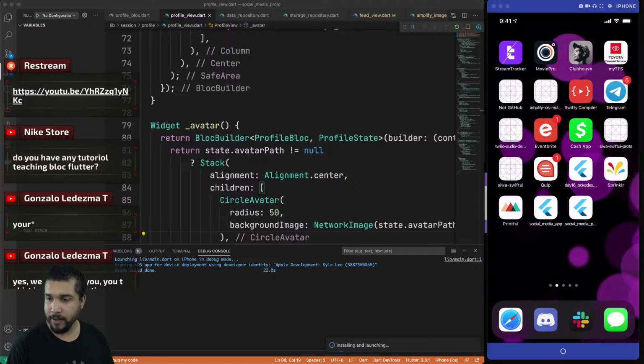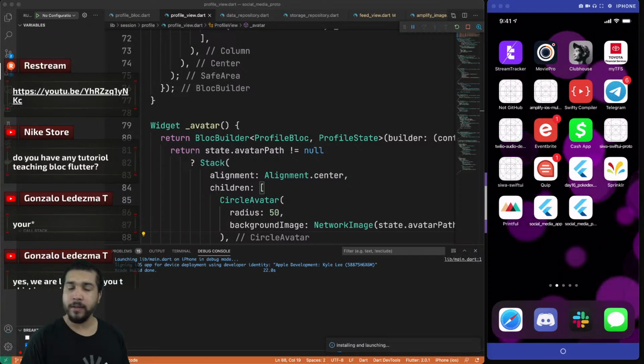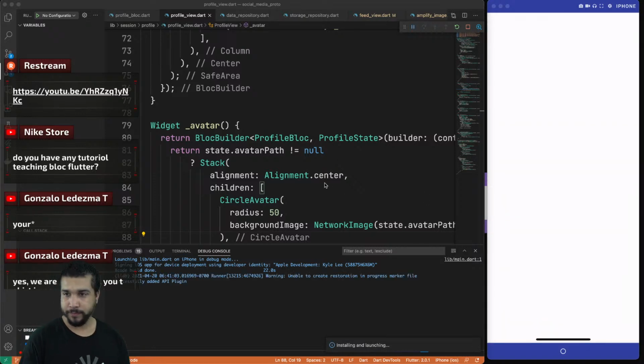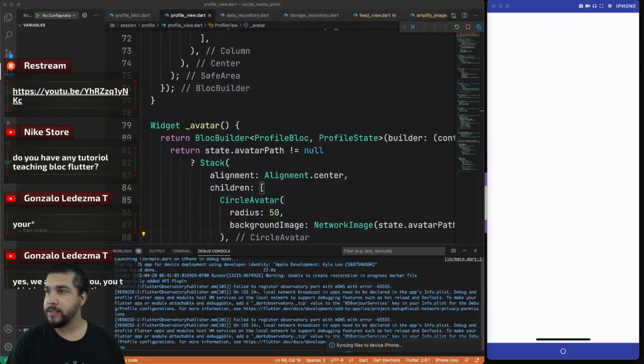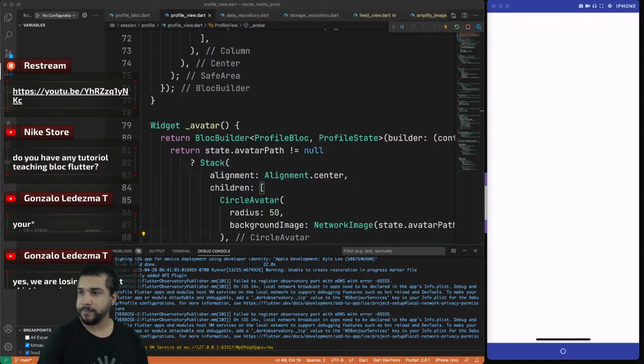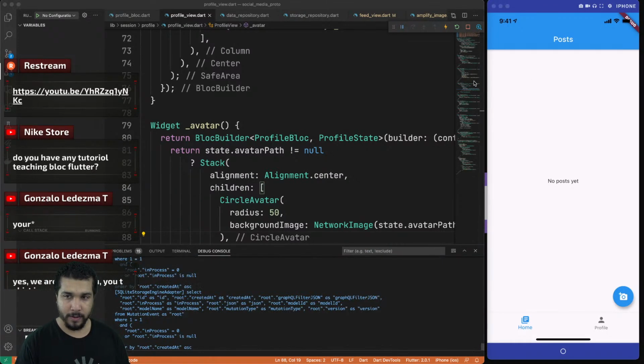All right. I think after we get this first build, everything will go a lot smoother. Let's see. Okay. There we go. We finally got it open.